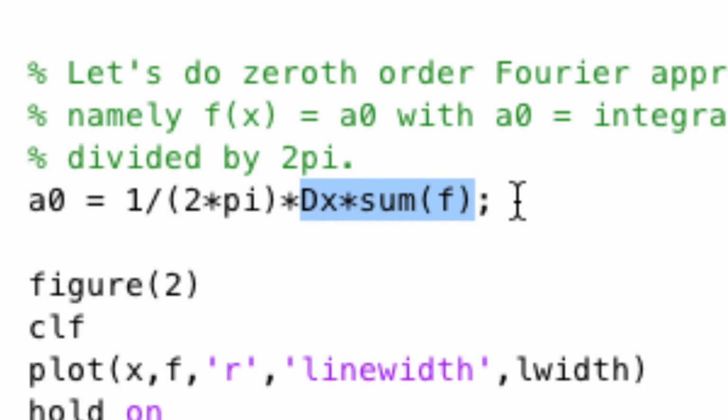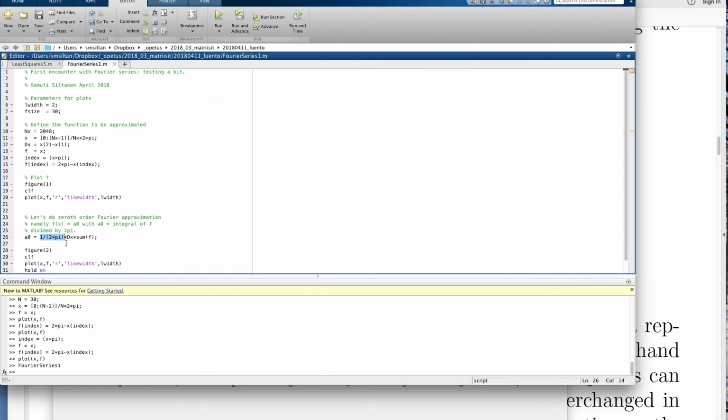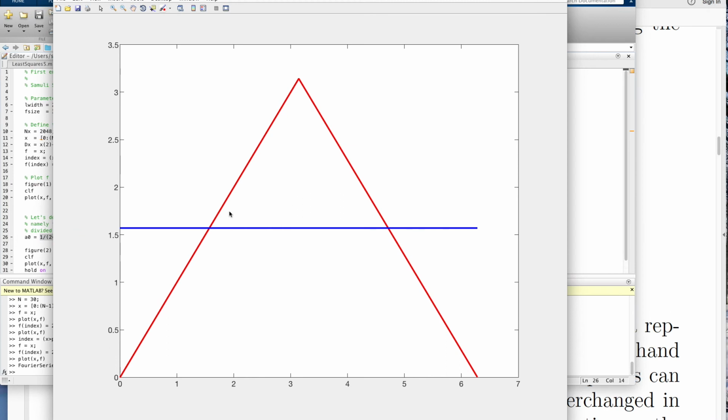If in case you don't see why this is an approximation of the integral of f, please sit down and think about it for a while. This is just the sum of the areas of those rectangular boxes we discussed with the midpoint rule, and the integral is divided by the length of the interval. So this will give the average value of the function f. And that's why we see here in blue the average value.